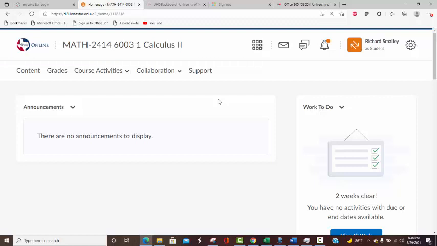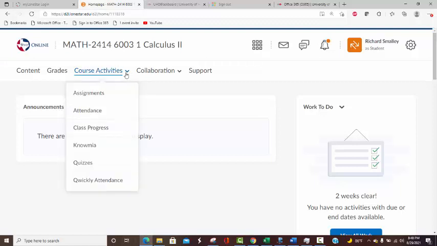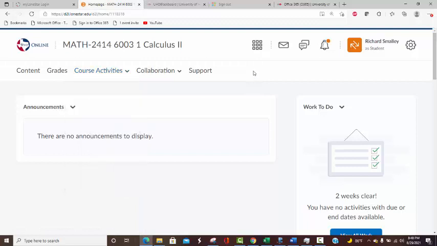The main thing in this course that you need to access is content. That's where all the materials are. Grades will just be where you can view your current grades. And then under course activities, quizzes. That's going to be important, which we'll talk about in a little bit. Nothing else is really that critical on here.